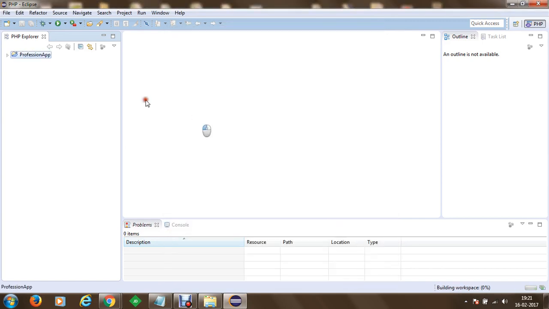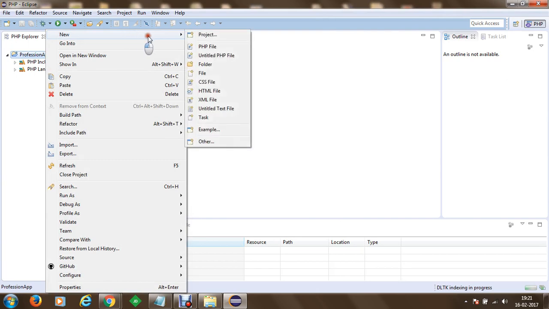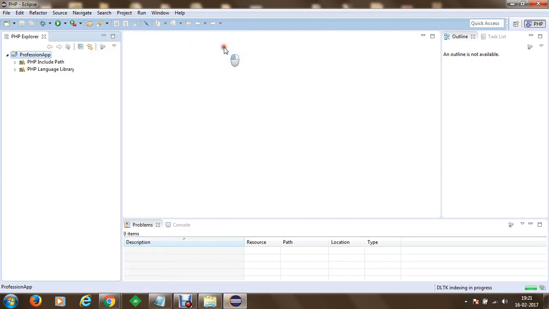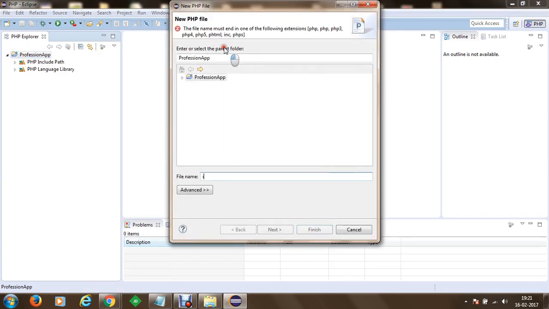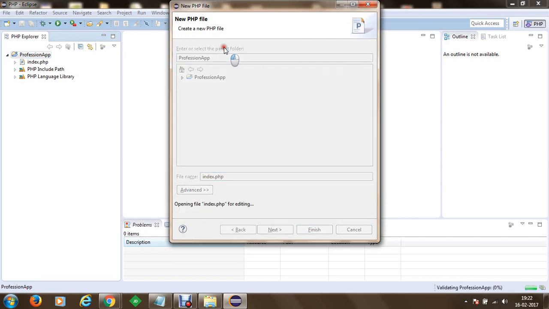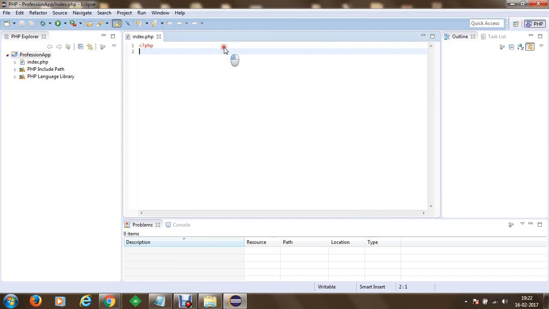Within this Profession App we are going to create a new PHP file, and we are going to call this file index.php. Within this index.php file, we are going to get started with the application code. Get started with the PHP code here.